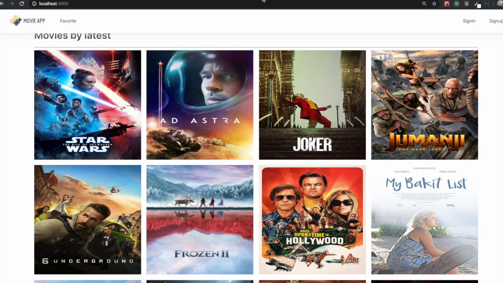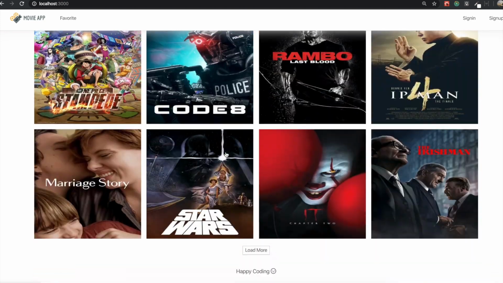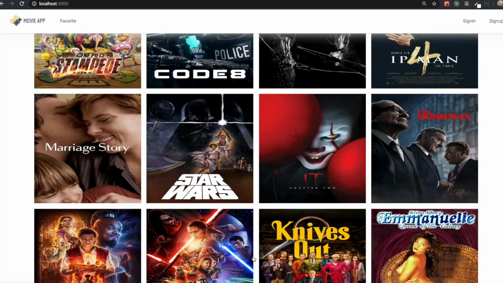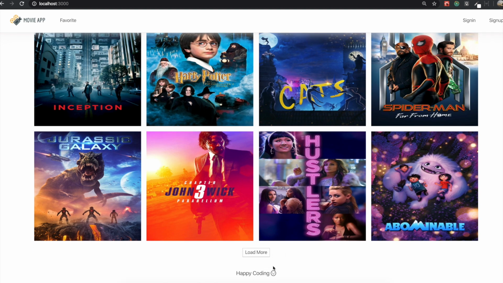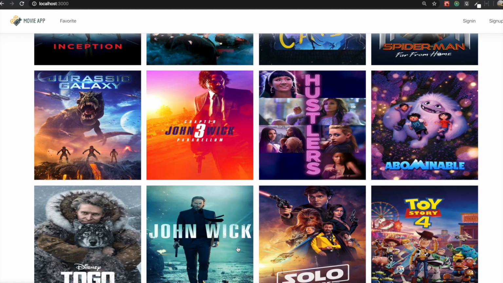So if we come down in here, there is a load more button. You see, the load more button. But I already made the infinite scroll function in here. That's why even though I didn't click this one, if we scroll down a little bit more, then we can have more movies in here. But anyway, first I want to make the load more button.